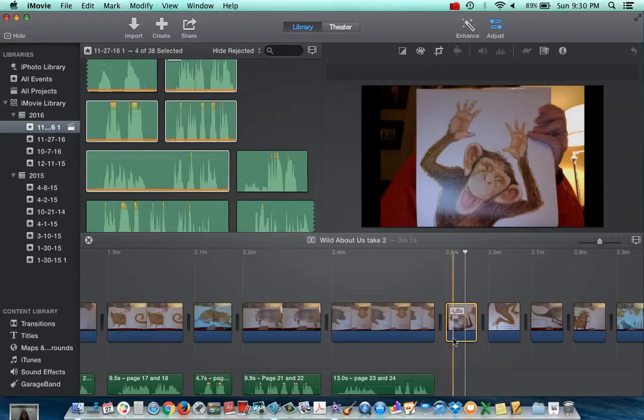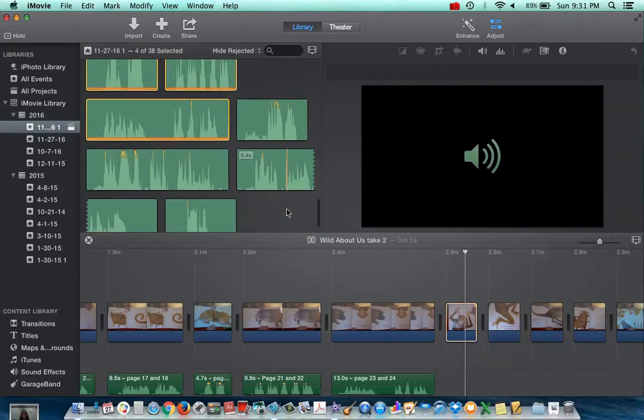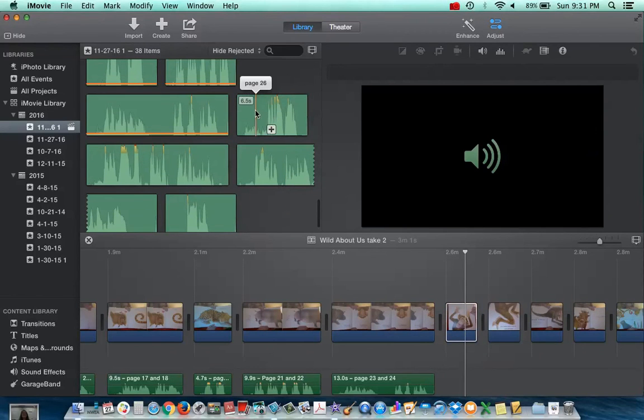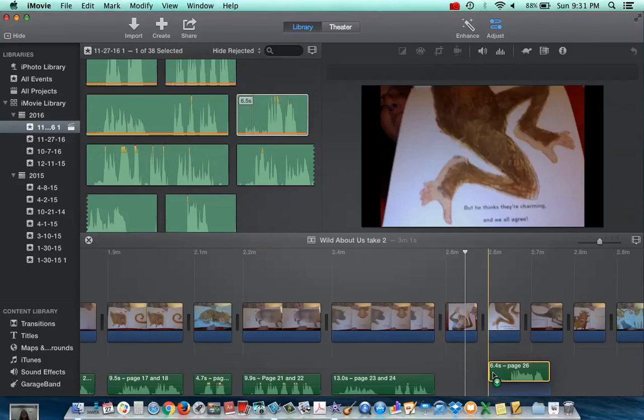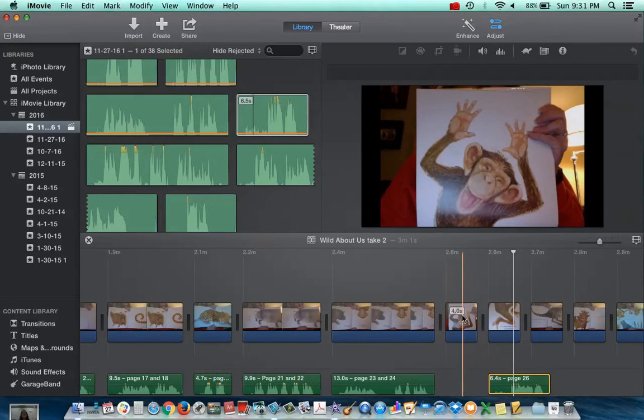My page 25 did not have any words on it. I'm making this page more interesting by animating it. But if that happens to you, because it easily could, when you go to drop the next one, like my page 26, you're just skipping that photo and dropping it on the next one. You don't have to lengthen this one, you don't have to change that. We may do that later, but right now we don't have to do anything like that.